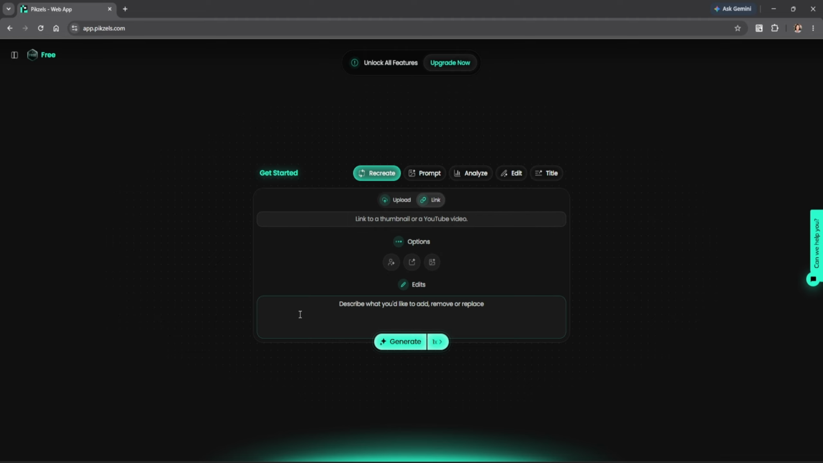Face swap technology has become one of the most talked about AI features because it allows creators to replace a face in an image while keeping the original pose, lighting, and composition. In Pixels, this feature is mainly used for YouTube thumbnails and content branding, helping creators place a consistent face across multiple designs. So here's how to do it.